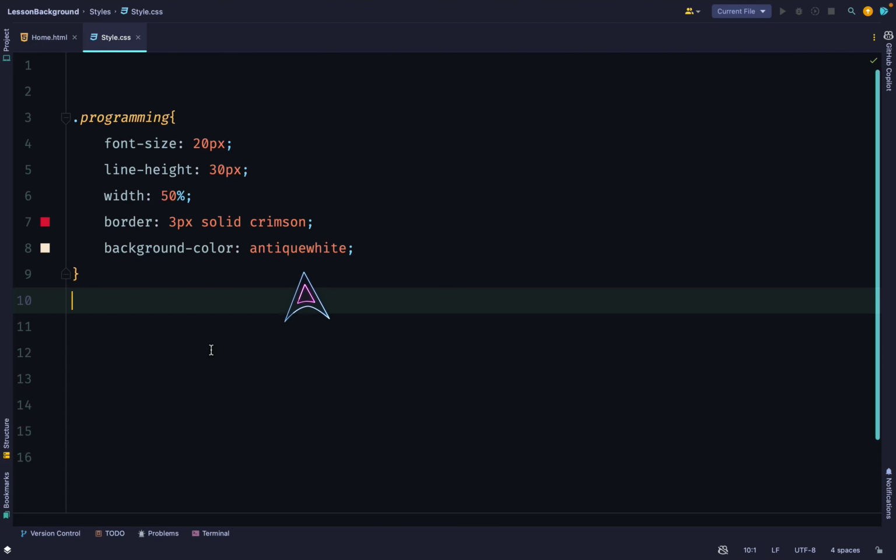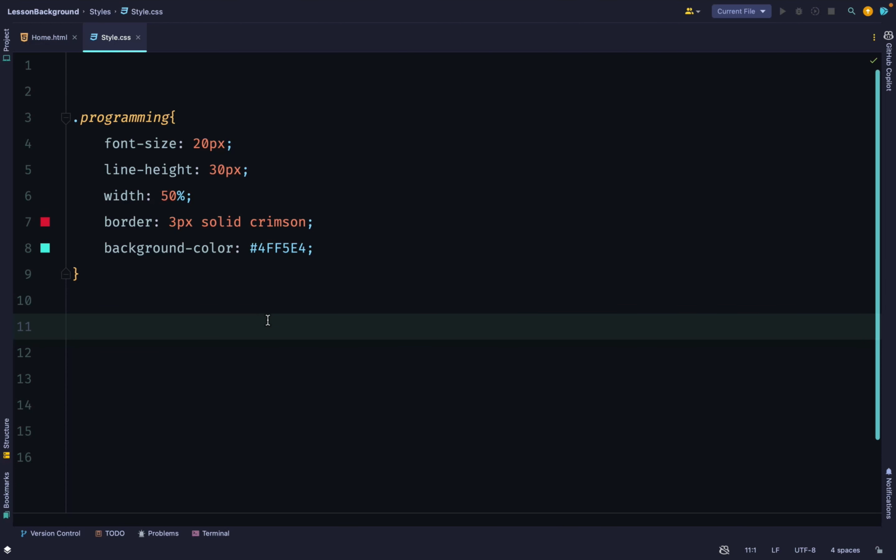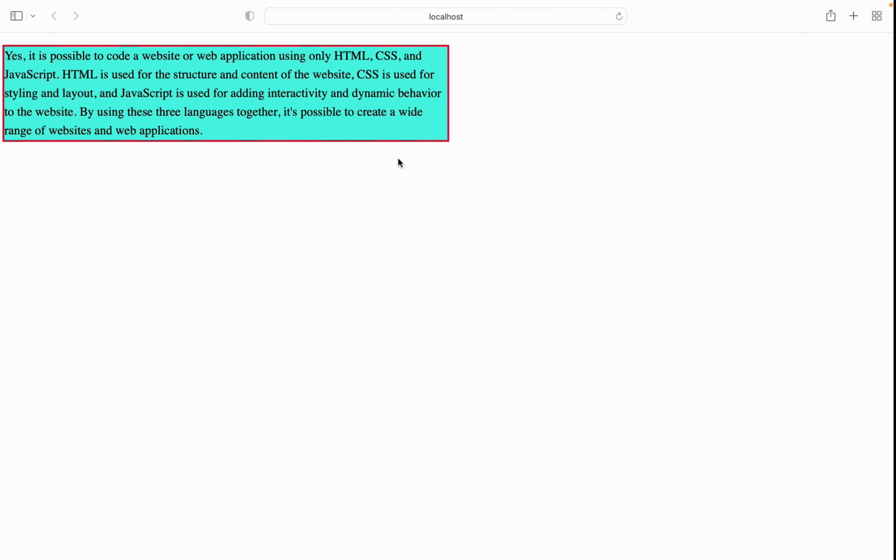Now, another option is to use hexadecimal value, and each hex value consists of a hash symbol followed by a 6 hexadecimal number. Now, each of these numbers can take one of 16 values between 0 and F. You can read more on interpreting the values of hexadecimals if you wish to dive deeper. The first 2 characters represent the red channel, the second 2 represent the green channel, and the last 2 represent the blue channel.